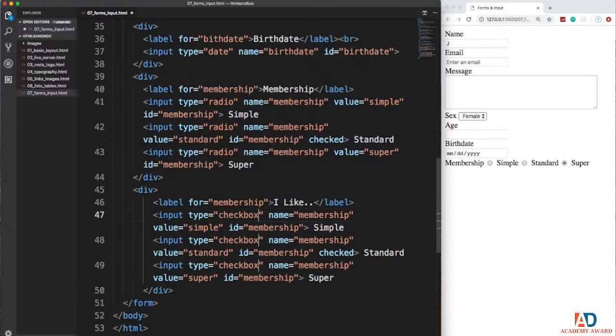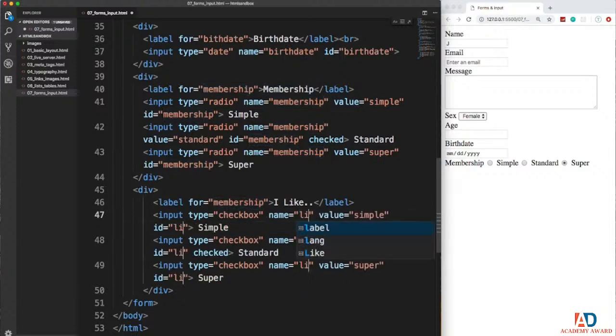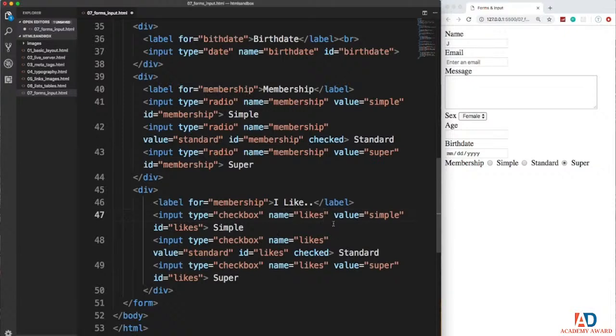And then if you hit escape, it'll bring you back to your single cursor, or you can just click somewhere else. And then for the name, I'm going to double click and highlight, and I want to select all the memberships here. So I'm going to do Control D again, just to select all of these, and I'm going to change it to likes, like that. Okay, and then we can escape, and there we go. So we have a checkbox, likes.